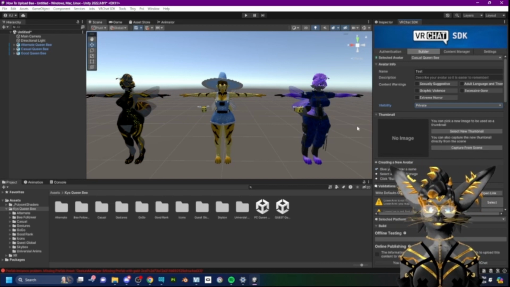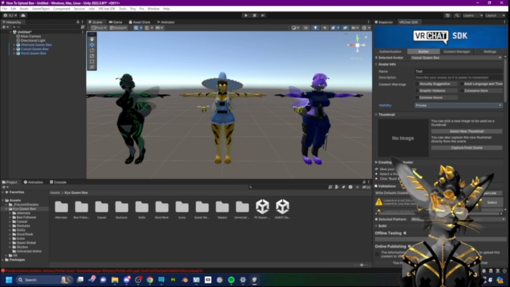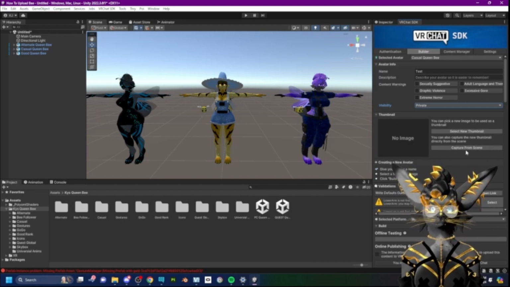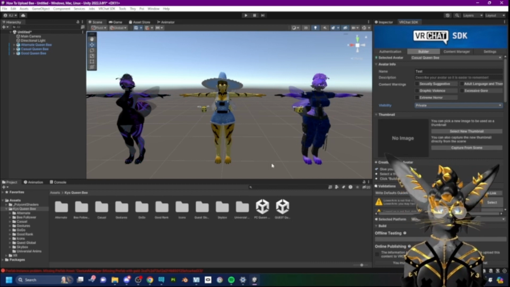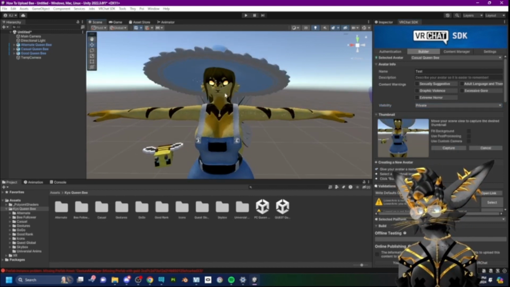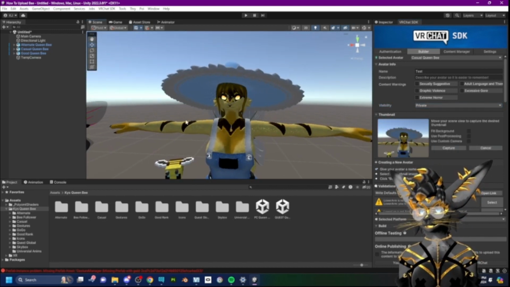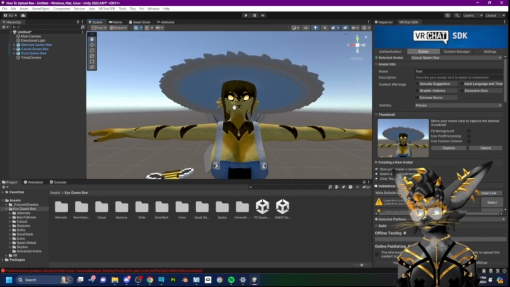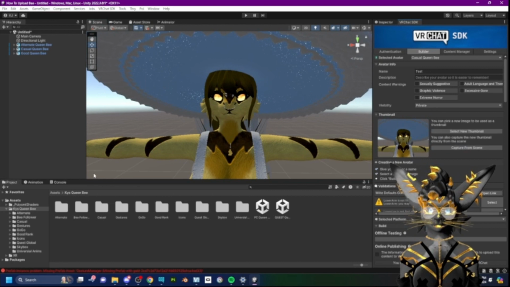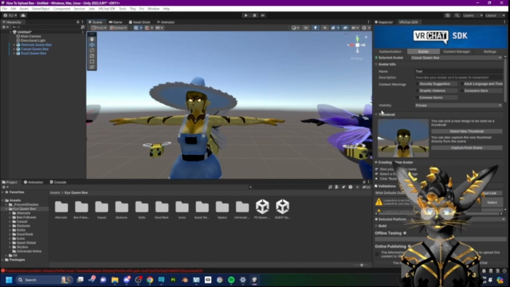Here you can select an image, what your avatar will appear as when you go to select it in your avatar menu. Either you can insert a photo that you have in your computer, or you can click capture from scene, and now whatever is in this little box here, your scene, will be shown here. You can just go in, zoom, and then click capture. Now that'll stay like that.